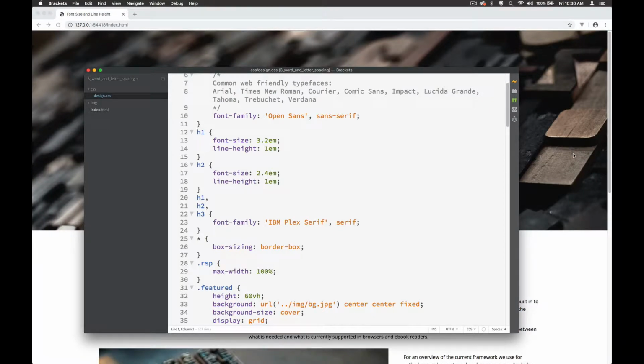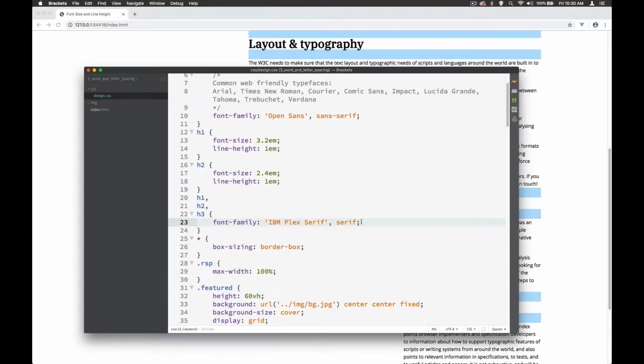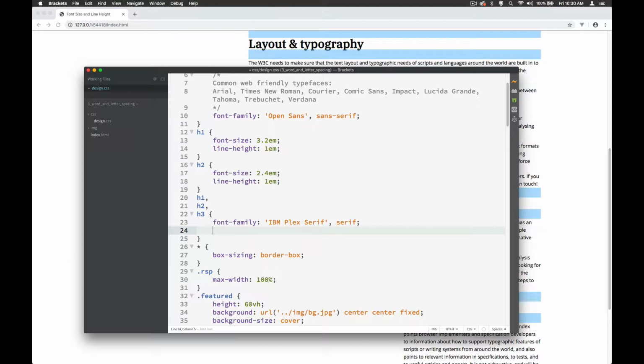We're now going to take a look at the space between words and letters. In traditional typography, the space between letters is known as tracking, and there's also something called kerning, which is the space between two individual letters. Tracking is the overall space. But first of all, before we get into that, let's look at the space between words.